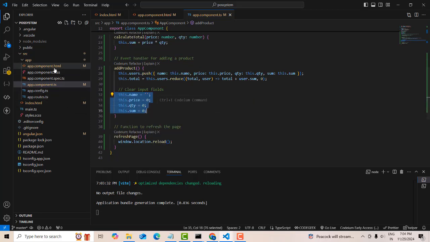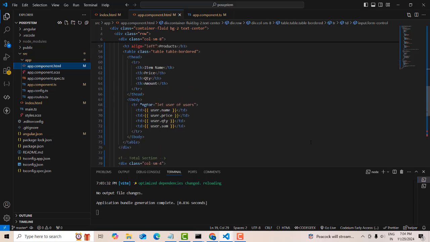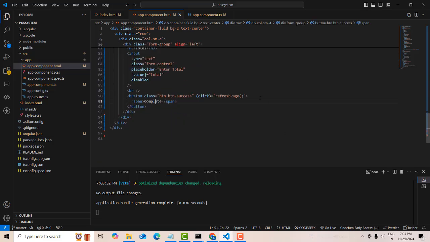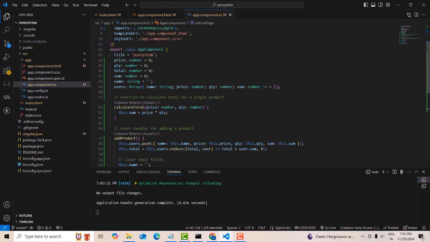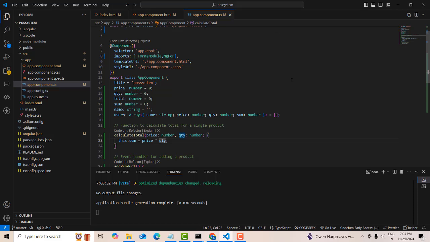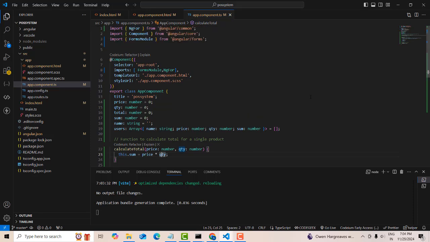After clicking the refresh button, this complete button, it goes to the refresh function. What this refreshing function does is clear everything in the form. Everything you have done. It calculates the total sum, and the price and quantity are calculated based on that. Everything is calculated. All this source code I provide in my video description.